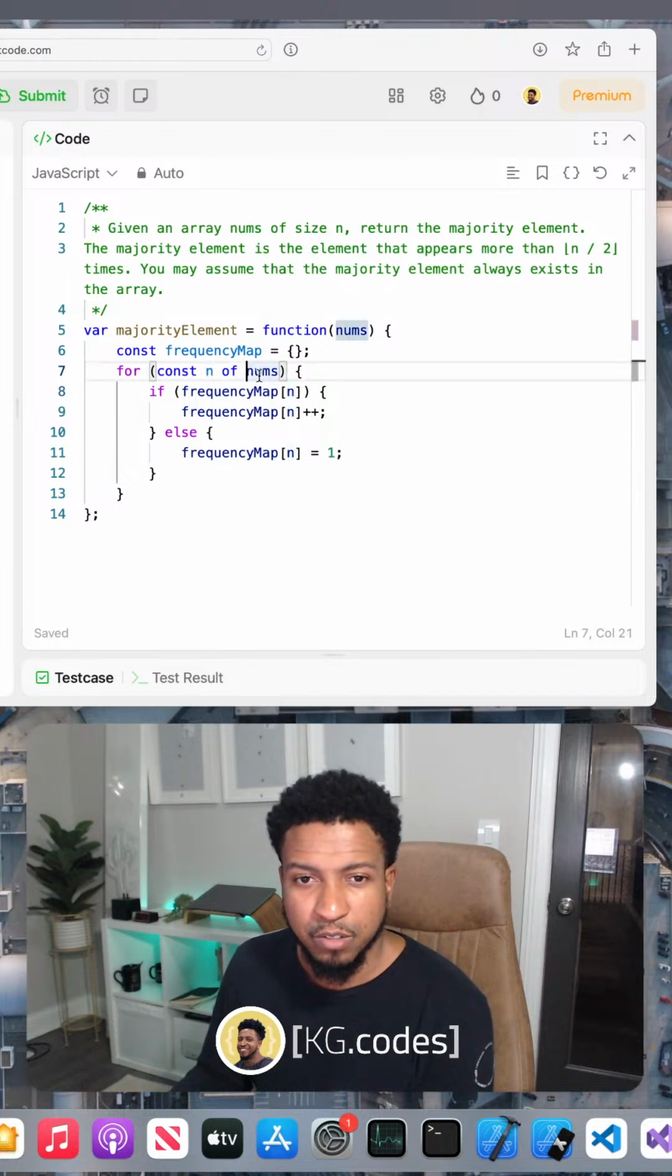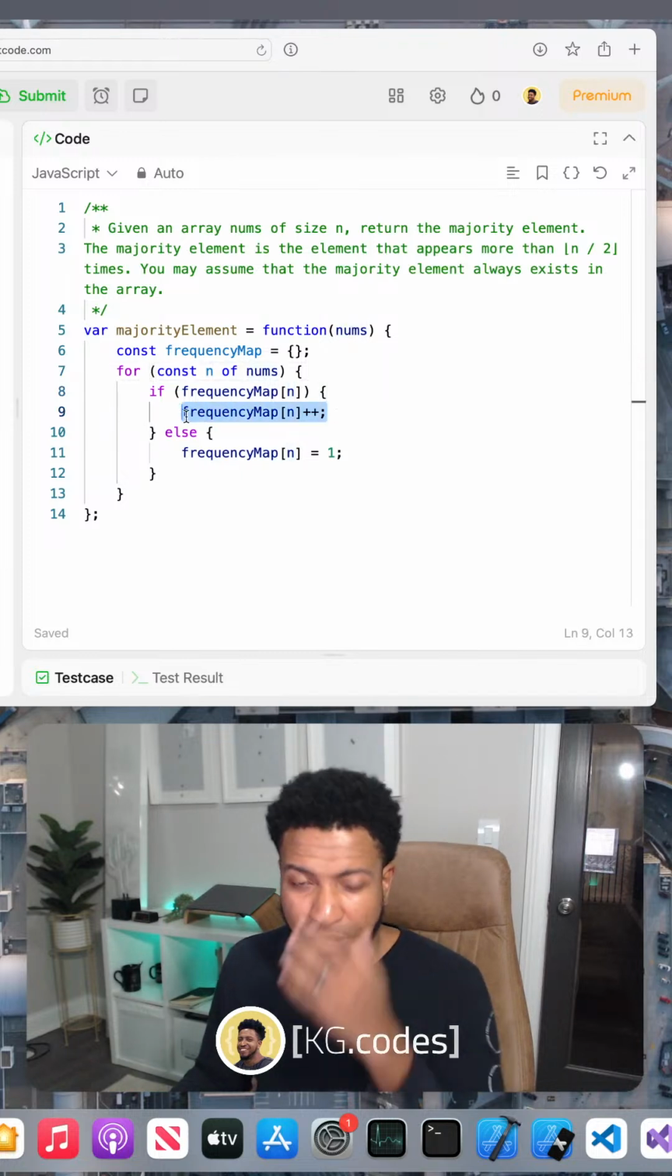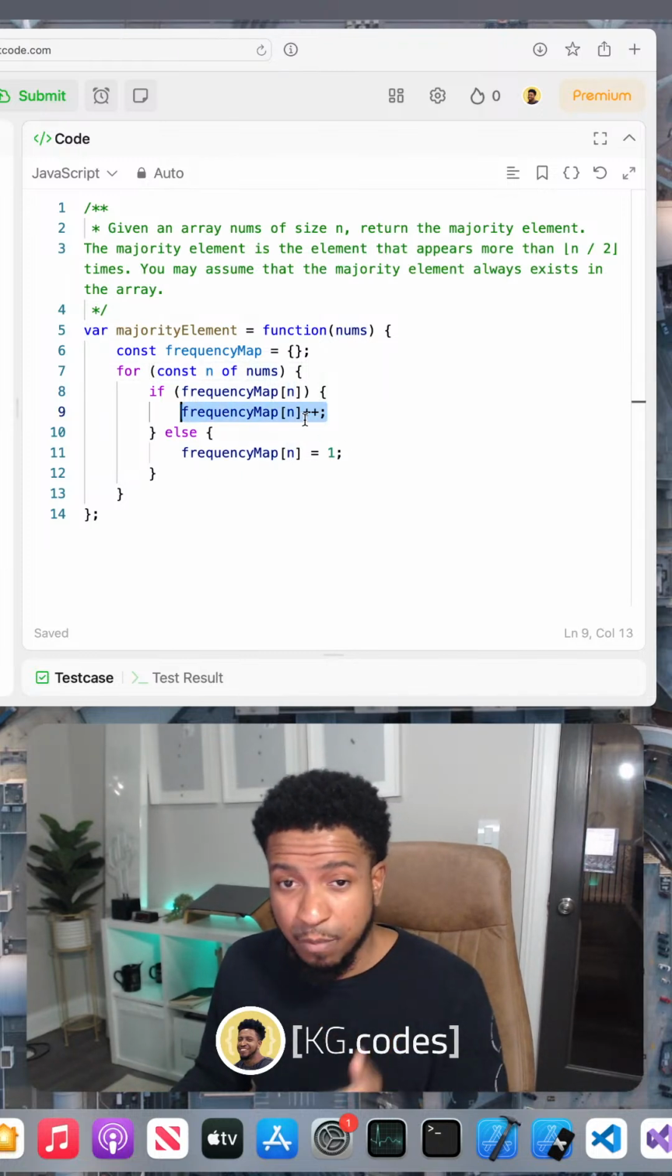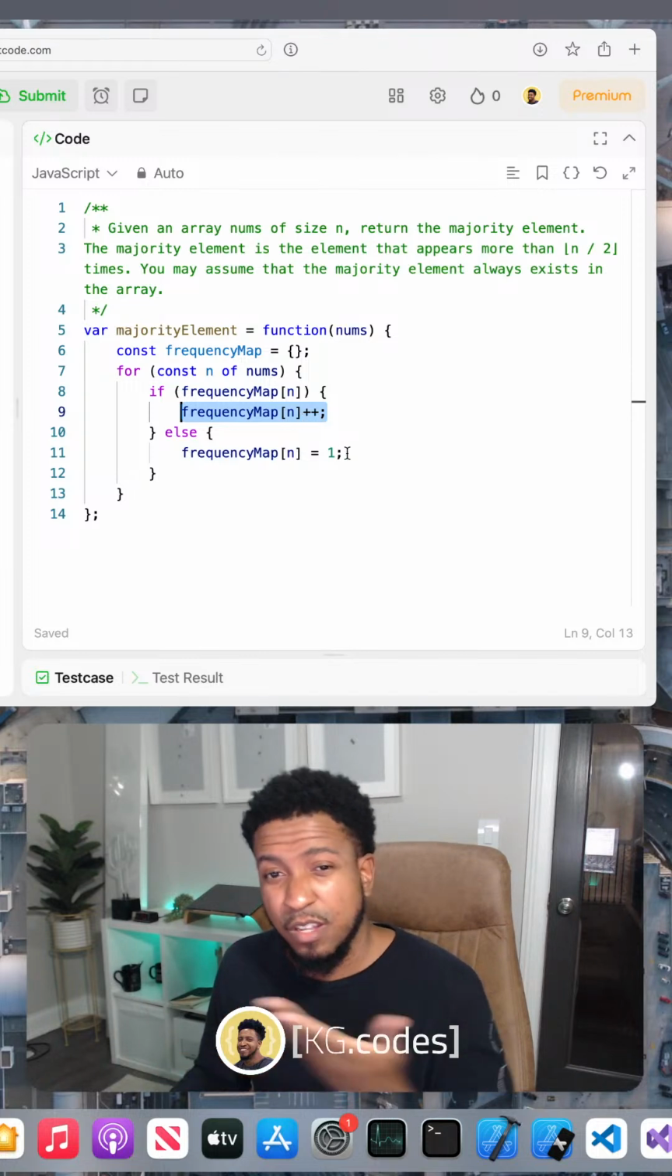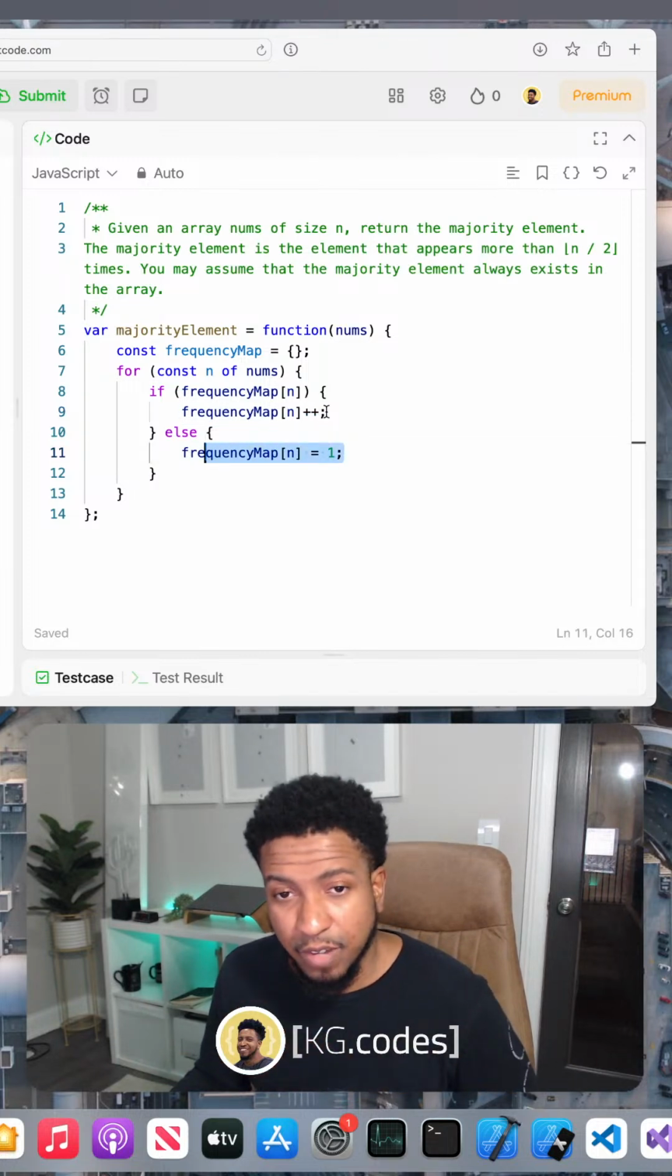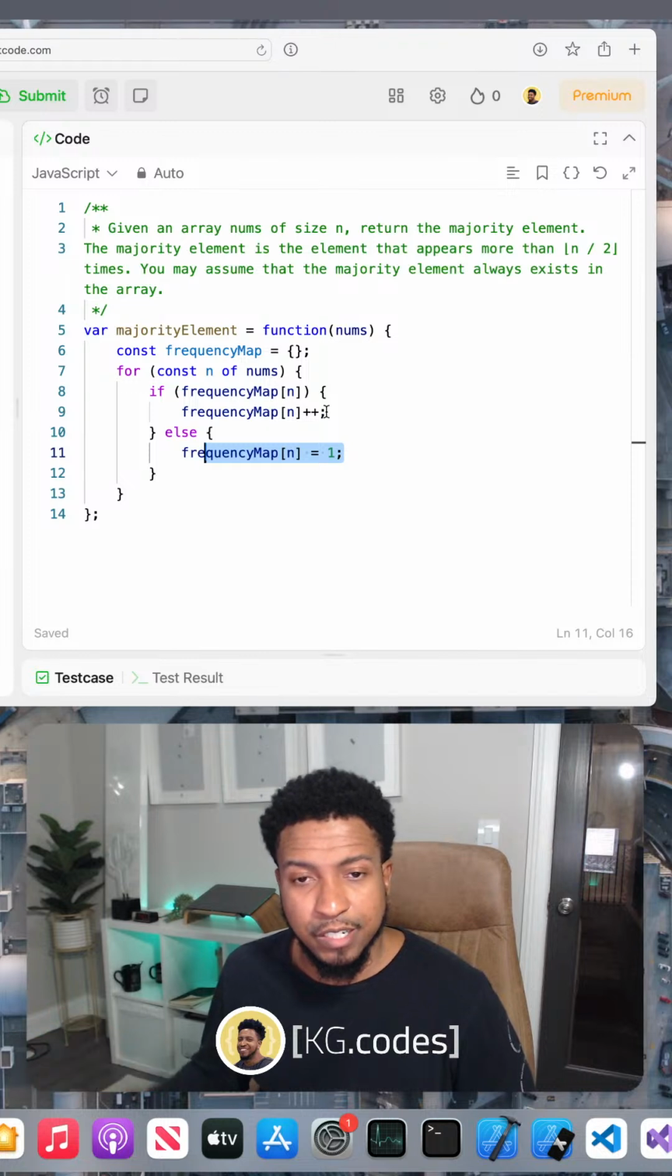And so I'm looping through here and basically counting up, using the number as the key and using the count as the value, and I'm adding to the value as I'm looping through.